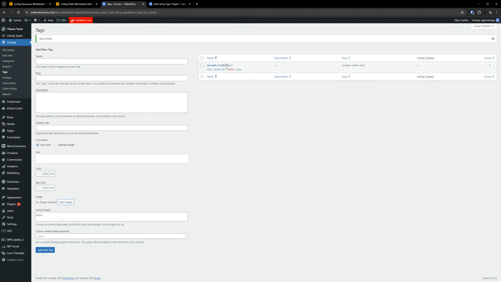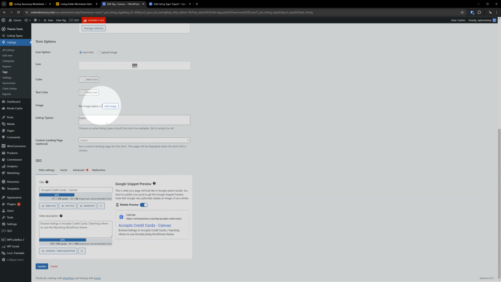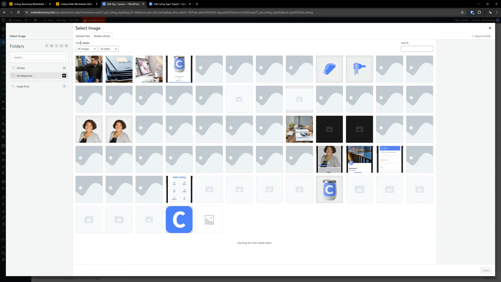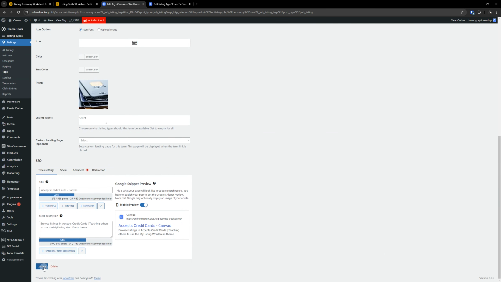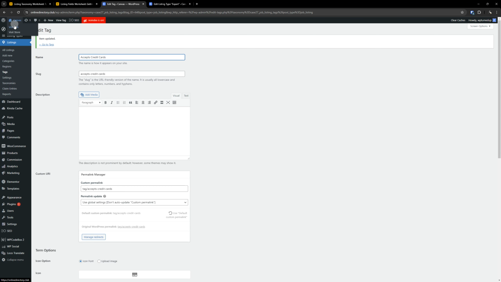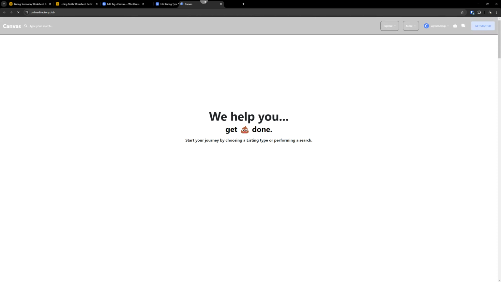So going back to the tag, let's go into accepts credit cards. And again, it's not this upload image option because that's for the icon. We'll go down here to this image option. The easiest way to think of this is just a background image. Think of it that way, if it helps you visualize. Okay, so we click Add Image. And let's see if I already have this in here already. There we go. So that's our image for credit cards. Boom. Update. Let's go look on the front end so we can start to see this take shape.